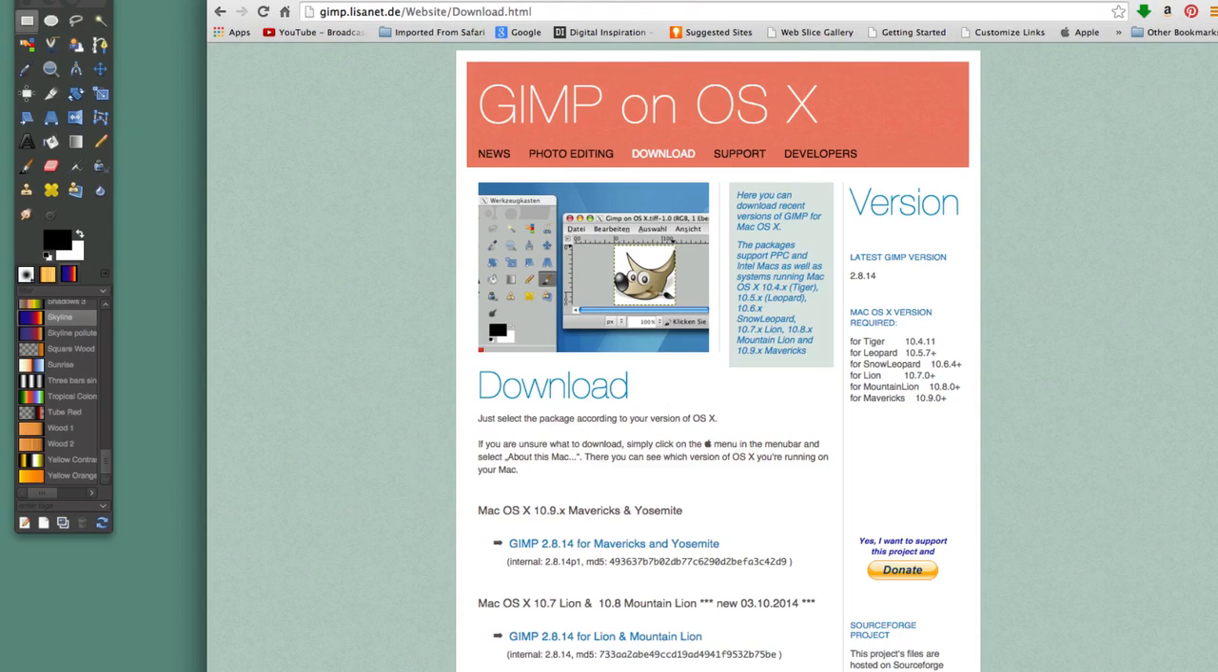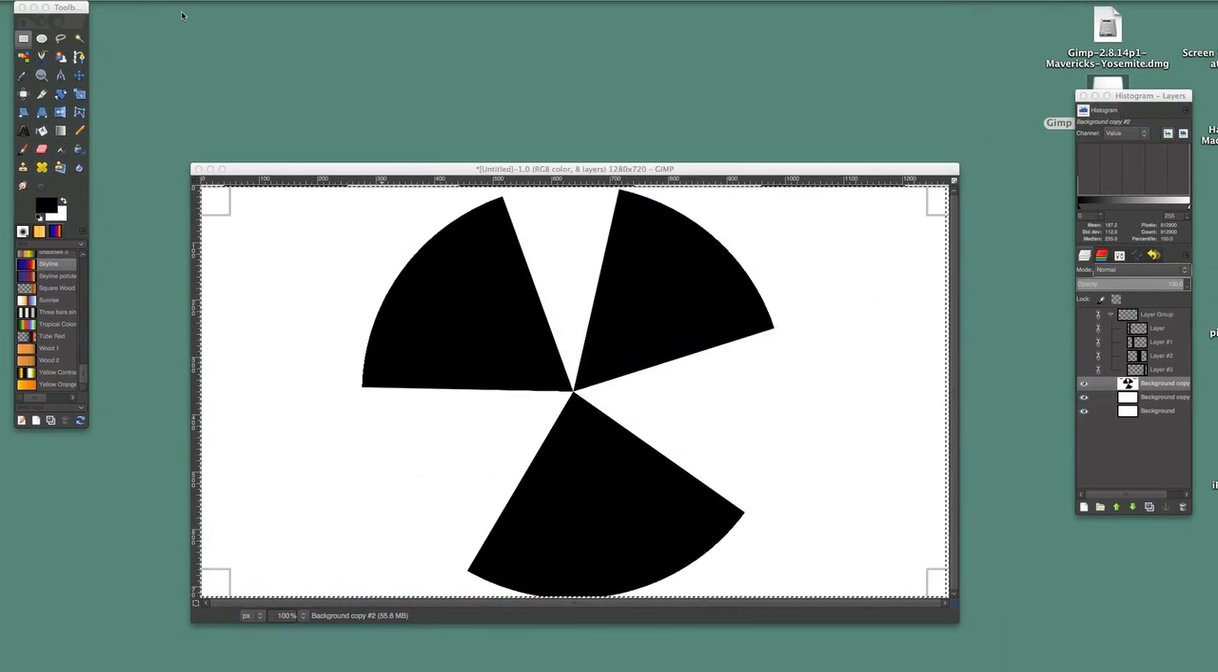So I'm going to show you a little bit about how GIMP works, and I'll leave a PSD file here so you can have links for Windows and Mac version both. So don't worry about that.